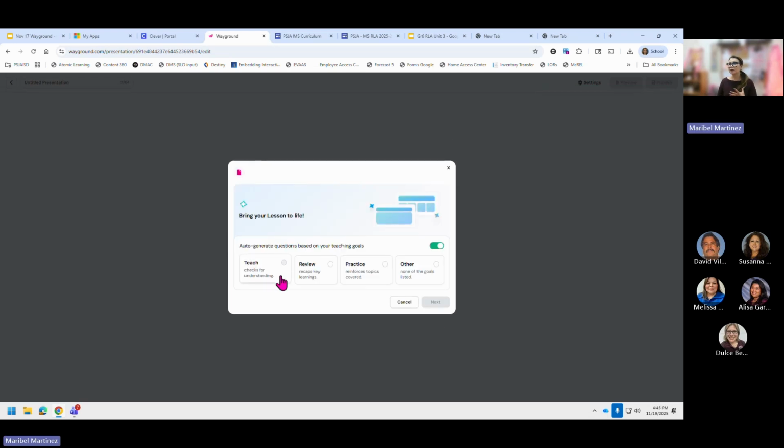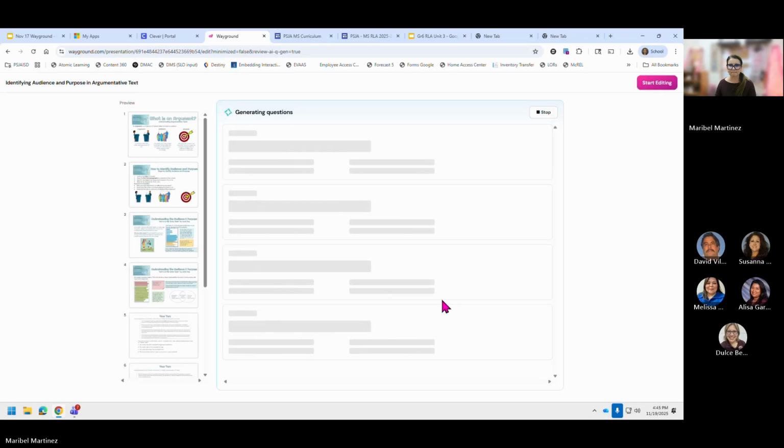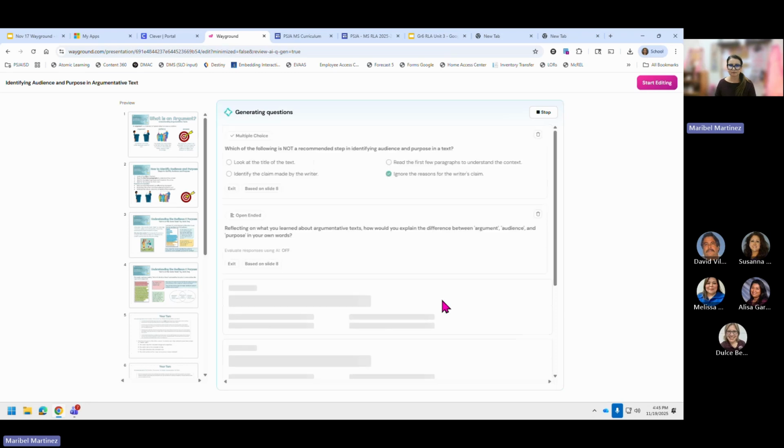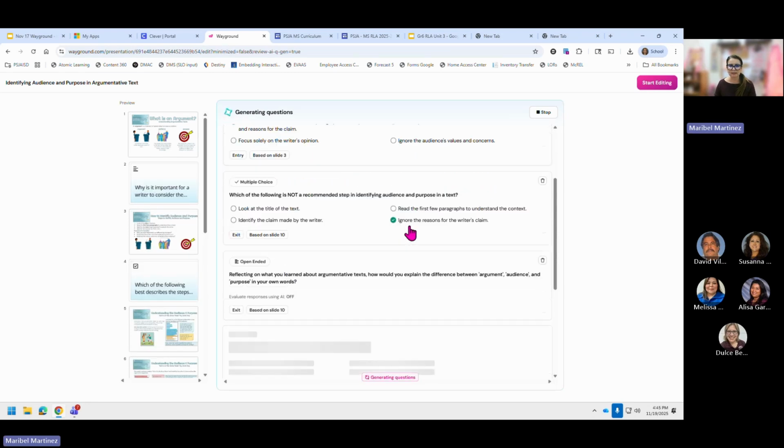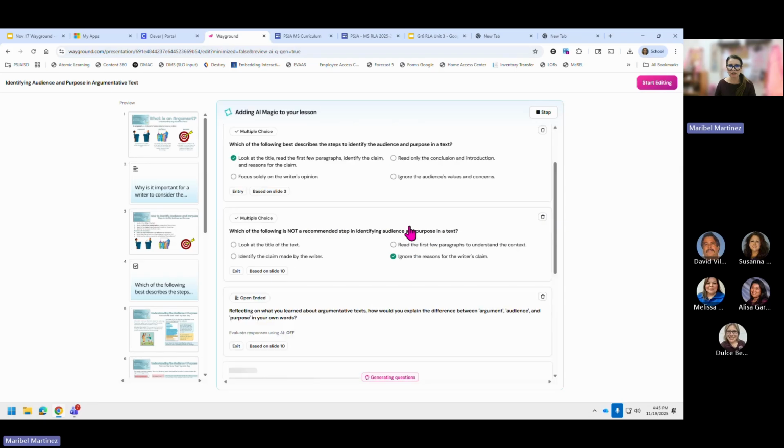And maybe I want only certain slides to reteach or to review or practice. And for every slide, I want to have a question for that slide to make sure that I am reinforcing the understanding. So I'm going to say teach. And it's generating some questions with AI. And as you can see right here, that is what is taking place. It's generating some questions.